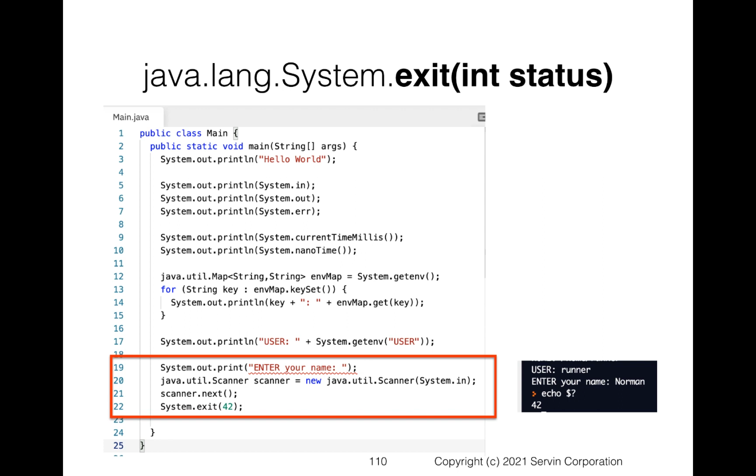Here's one you don't use that often, but it is useful when you need it. That is, if you need to suddenly exit the system for some reason, exit your code, there's the System.exit. And notice you can give it an integer status. So at line 19, just for an example, I do a System.out.print, enter your name. And at line 20, we go to our java.util package again. This time we use a pre-written class called the Scanner. And notice I create a new instance of Scanner.